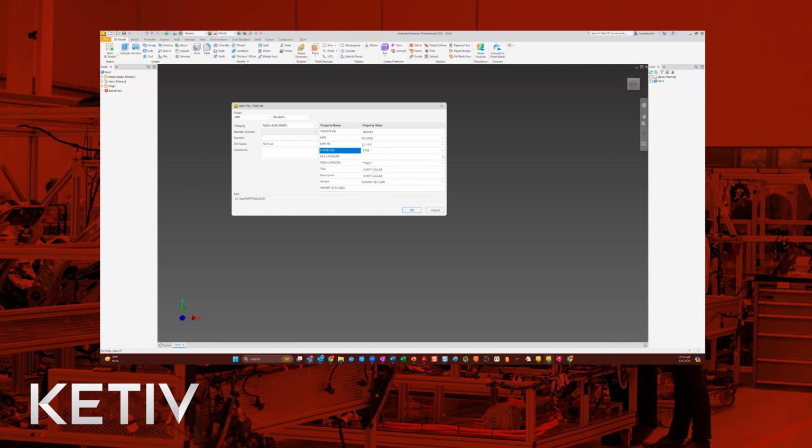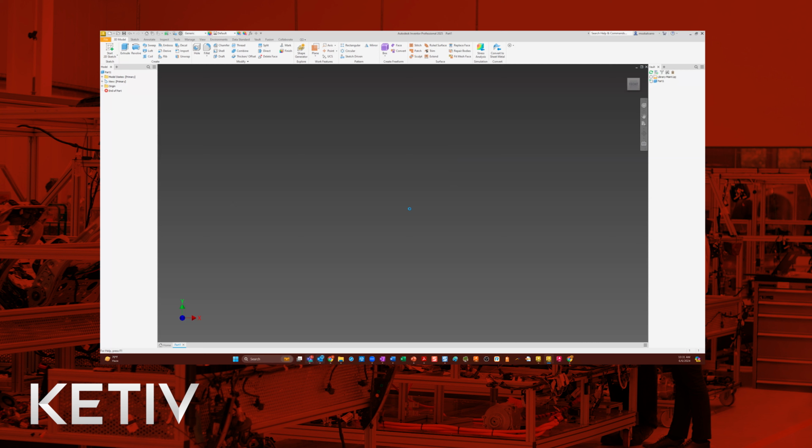Stock location, this is a purchase part. Item category. Shaft color and a weight of 0.09. CL-10-F. Okay, so everything has been satisfied in order to hit OK. And that will save and check in our file with all the required metadata.